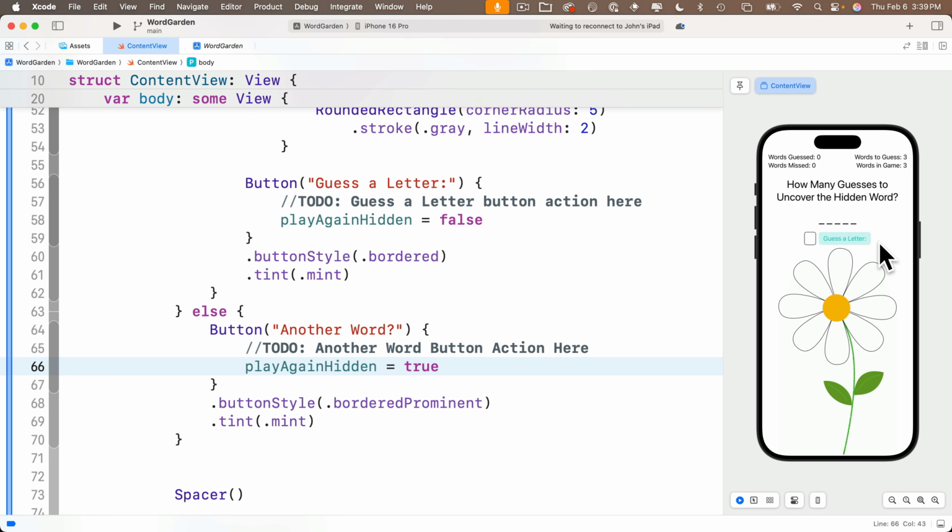Now we'll eventually want this to happen depending on whether the user still has letters to guess in the word or not. But we've set up our user interface, we've added conditional logic to show or hide portions of the interface, and things are looking really good.